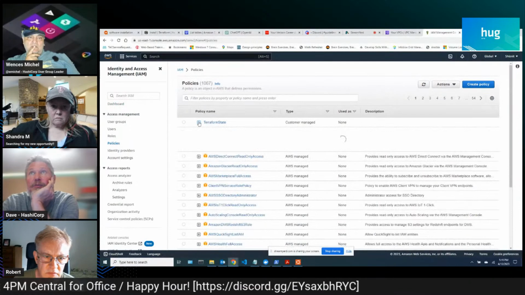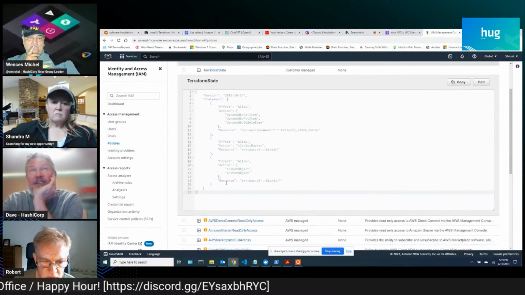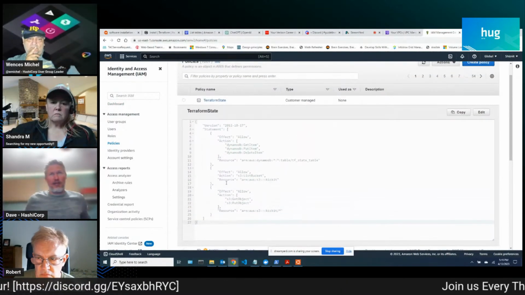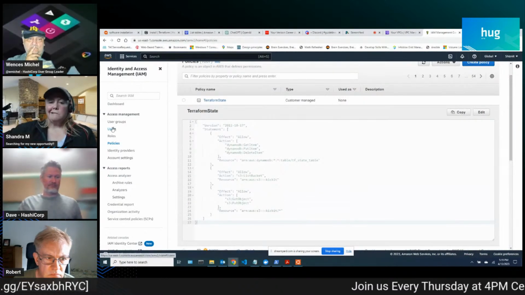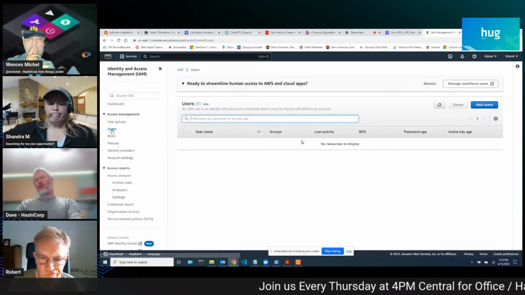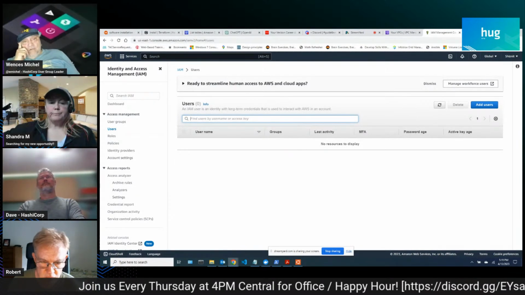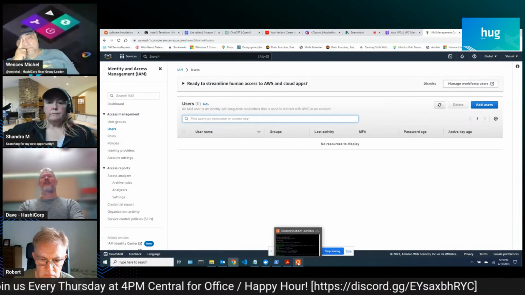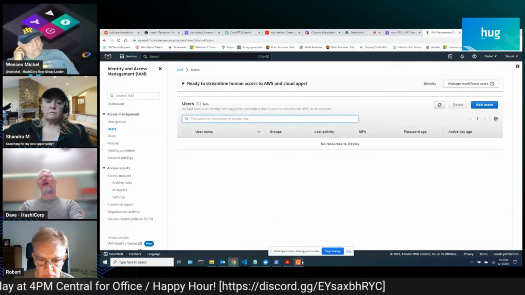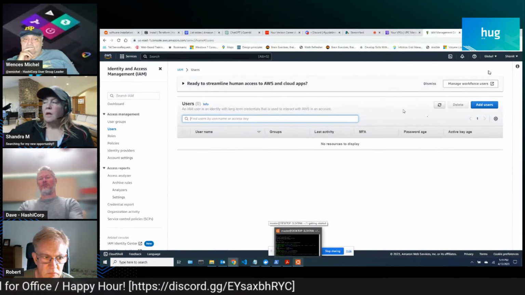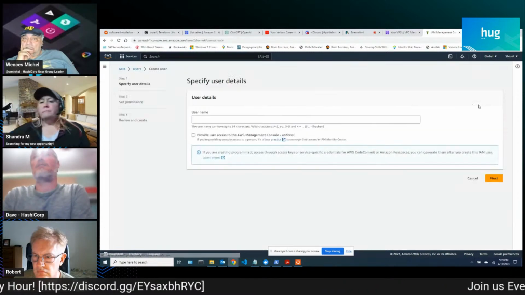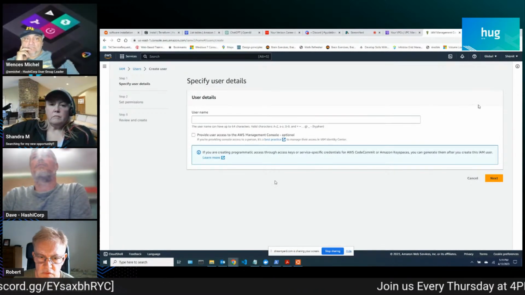Here's the policy, Terraform, that we made. I think we didn't fully complete our user creation. Okay, so we never created the user. Yeah, I don't think that actually happened. So do the add users. This will be much faster this time. If you do the add users, give it a name.